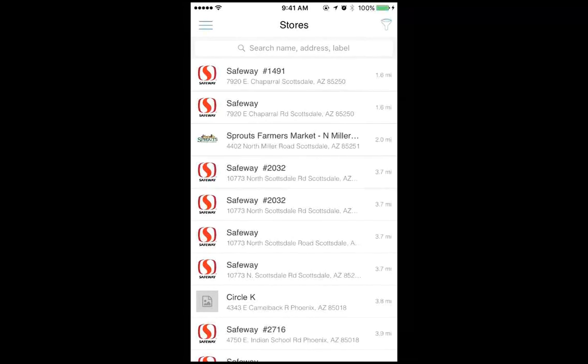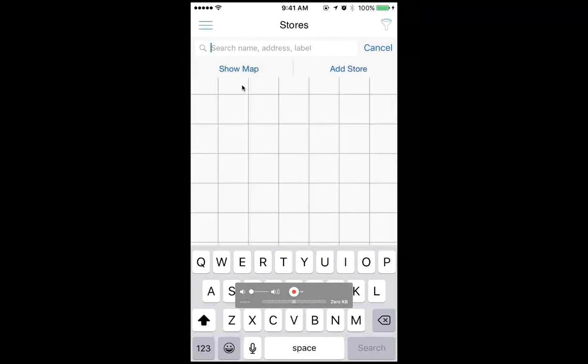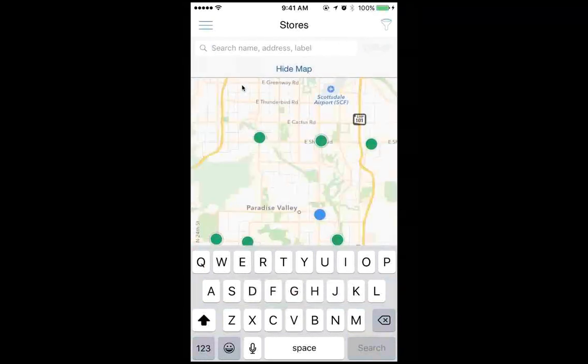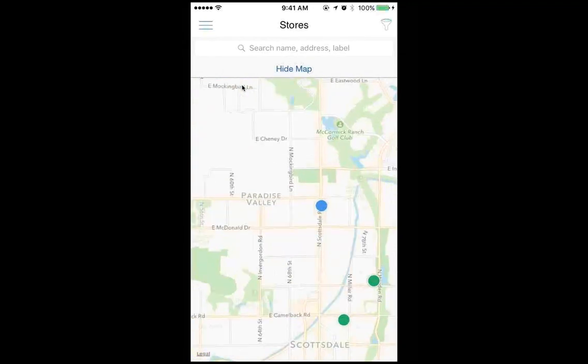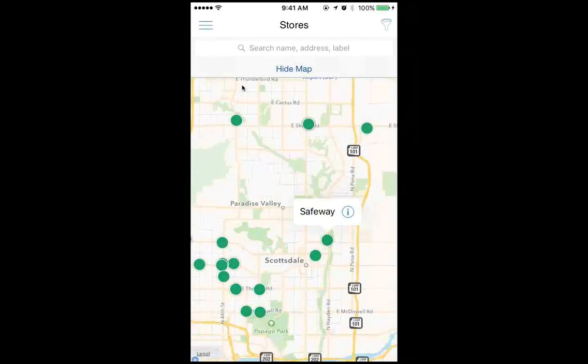And the way you bring up the map view is you're going to tap on the search bar, and you'll see a couple options appear below. If you just tap on Show Map, this will bring up the map view. Your blue dot is where you are currently located, and your green dots are each of the stores within your list. So a quick and easy way to get a list view and visualize the map view of the closest stores nearest you.